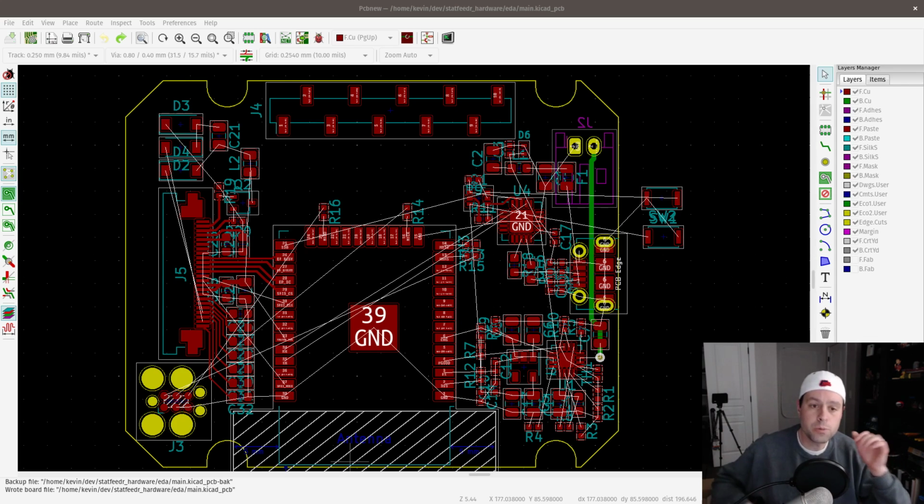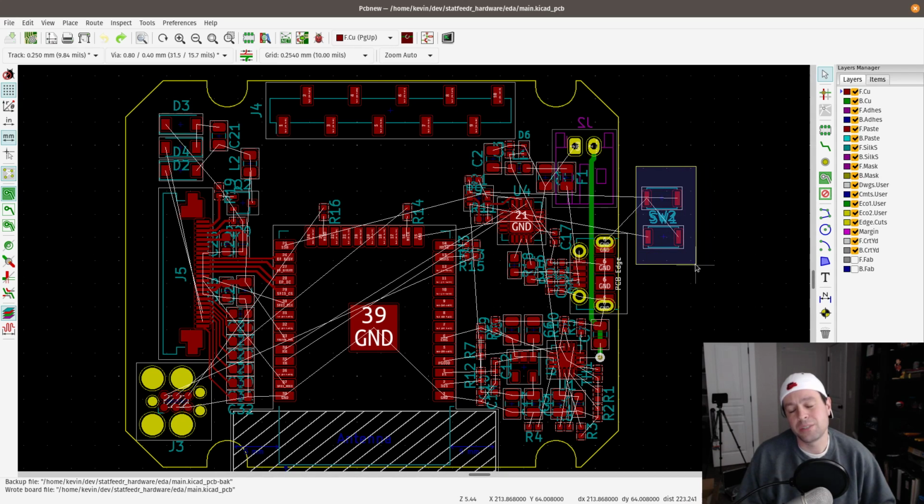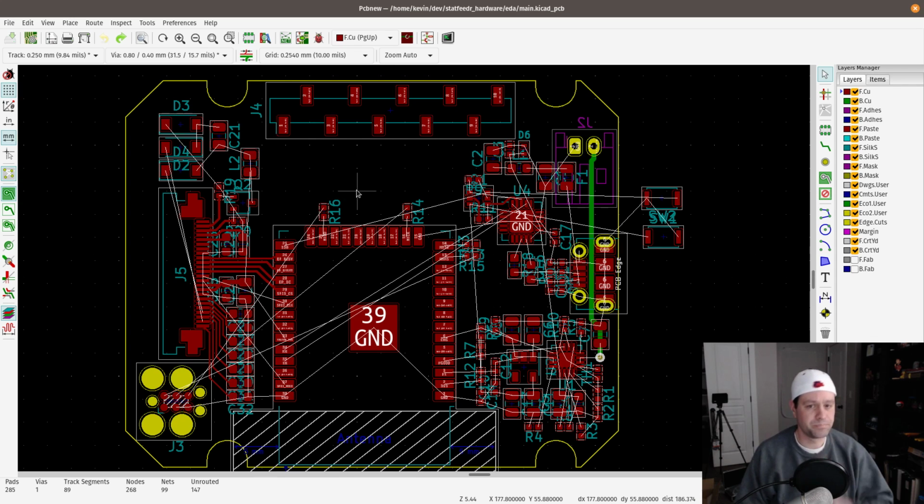But this is where I ended up with all the component layout. You can see I still have two switches over here that I'm going to change the footprint for, but I'm not really worried about that. I think you can see I have a ton of space over here to put things. And so I'll find a place to put the switches after I've done some of the routing. Everything else, I think, is in a good spot.